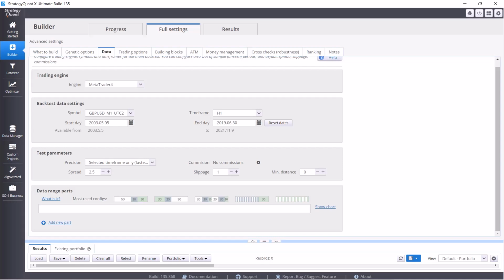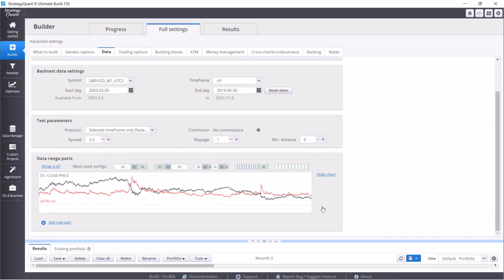In the next table, you can see the data range parts. Here we set the in sample and out of sample. What is this? Well, we can divide the historical data into 2 parts during strategy building. When I click on Show Chart here, you can see the black chart, which is the GBP/USD price for the period that we have chosen. And the red line indicates the volatility of that market using the ATR indicator.